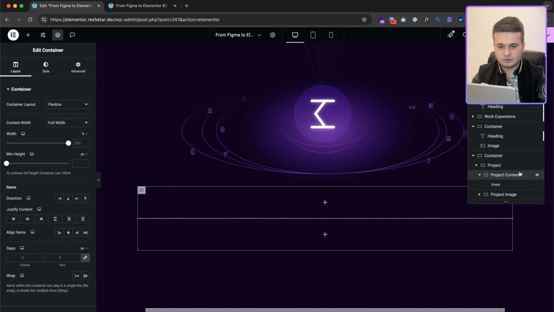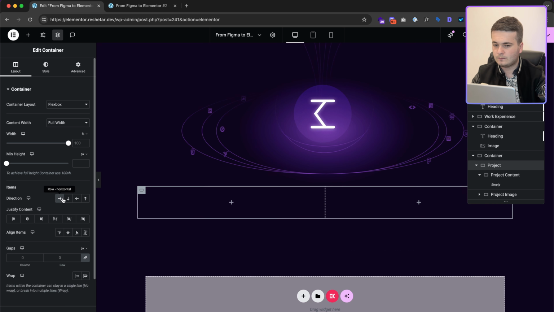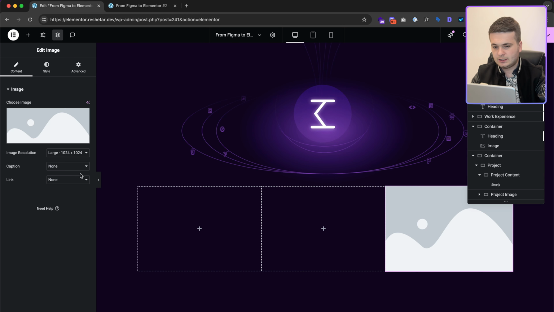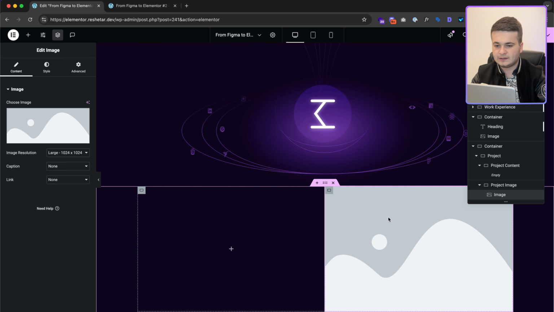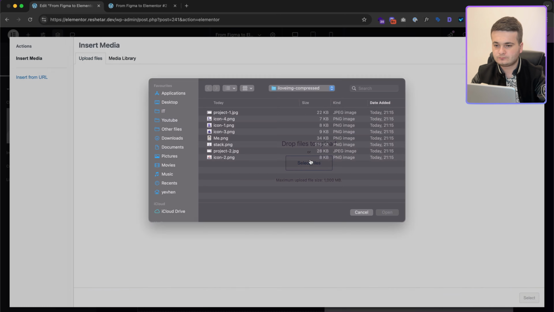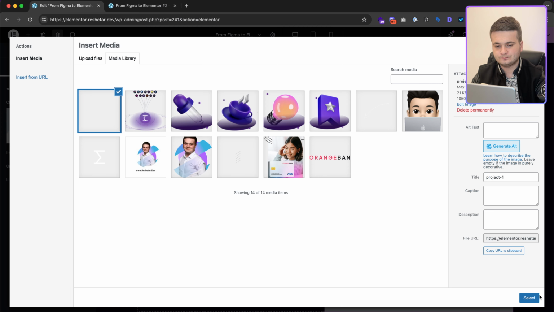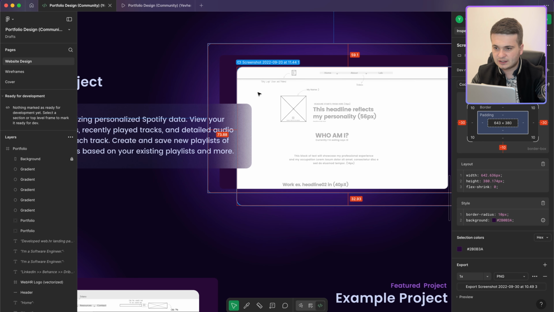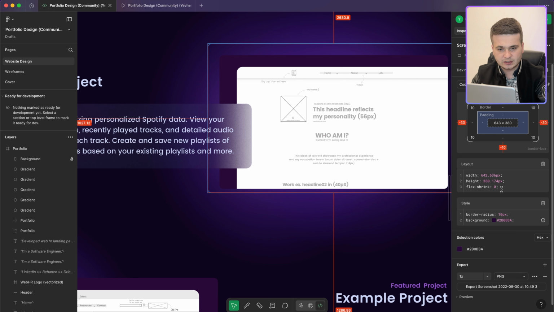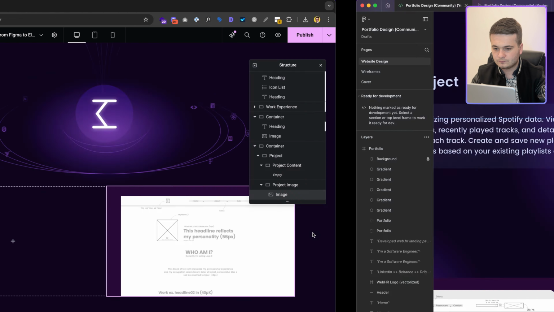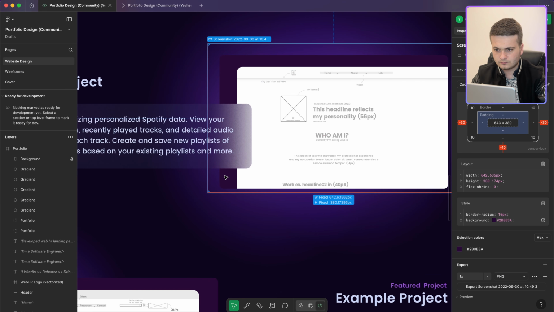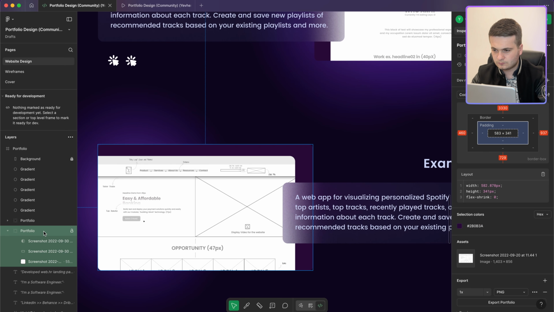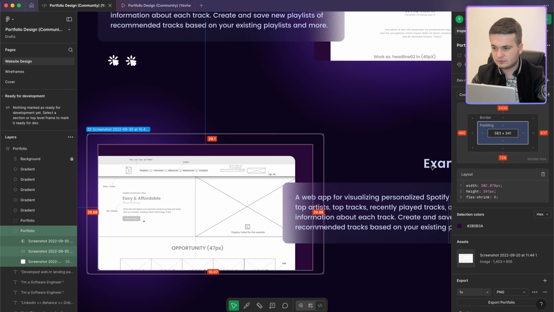Okay, and we need to align row because we need it in one row. Okay, let's start from the image. We need to drag to a column, project 1, select border radius. We need to set it up how it is here. Border radius 10. Yeah, 10, it should be like this one. Yes, okay.